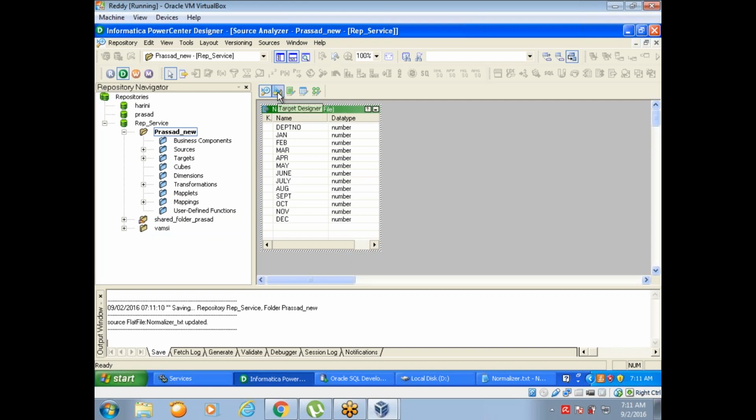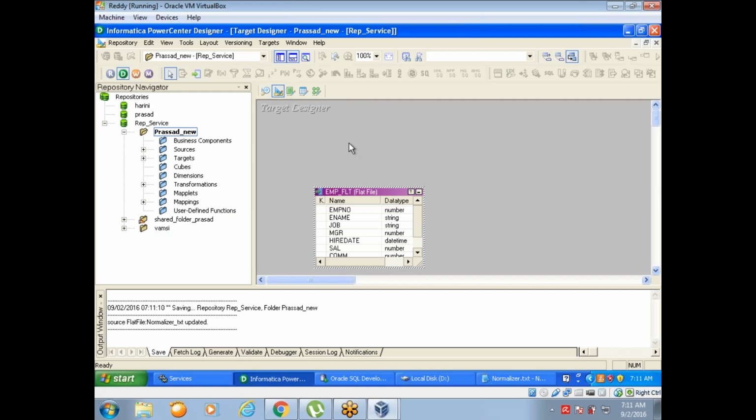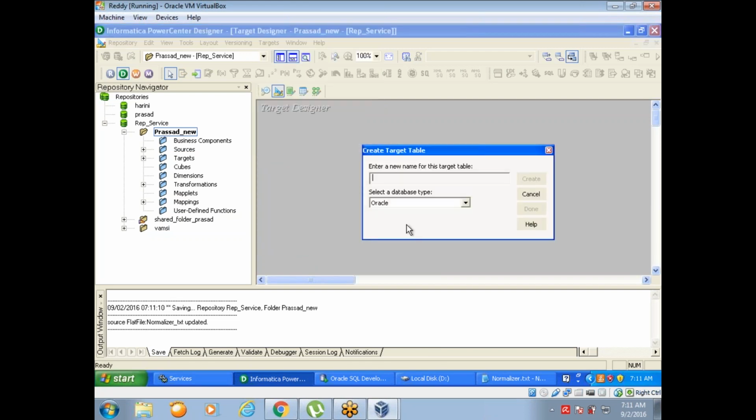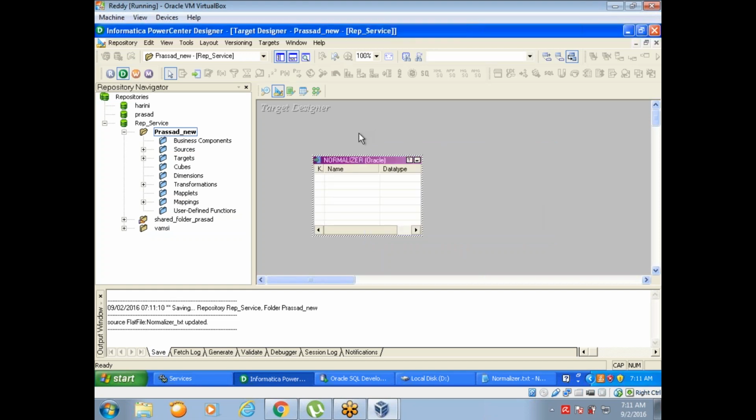Then how about the target? We don't have targets, so we have to create targets. How to create? Click on targets, create. What is the name? Normalizer. The database is Oracle, the target is a table. Create. Done.